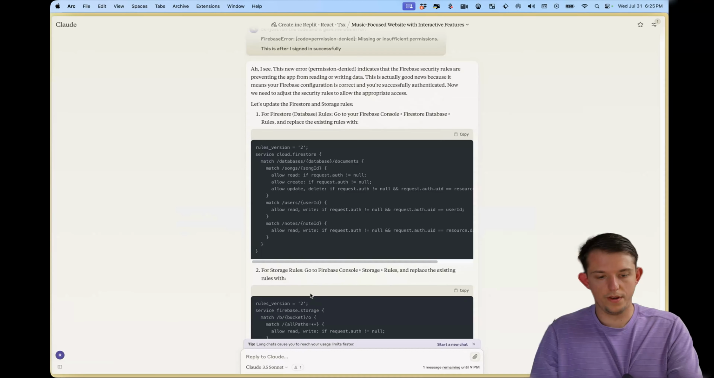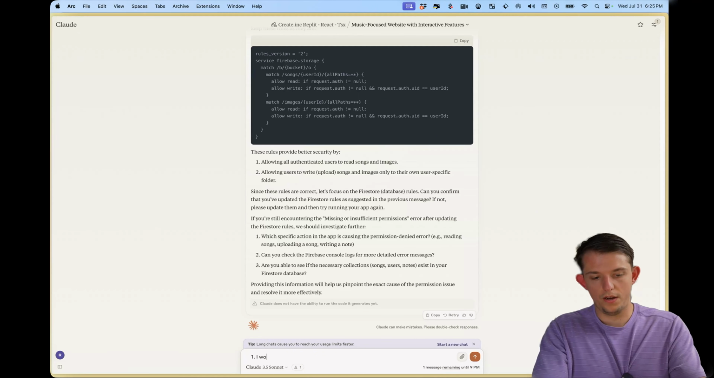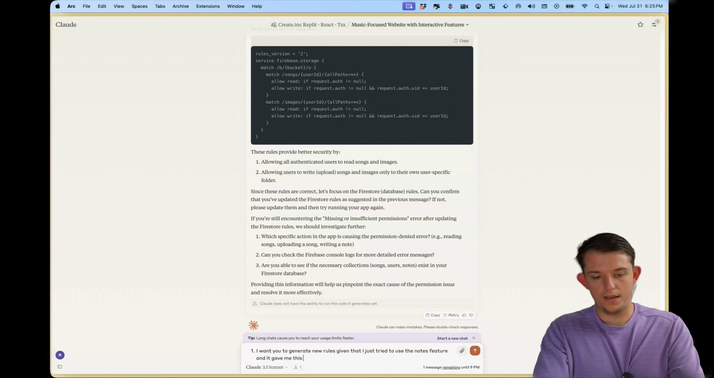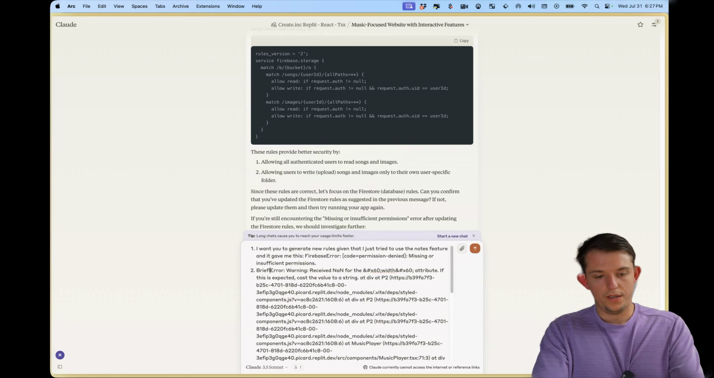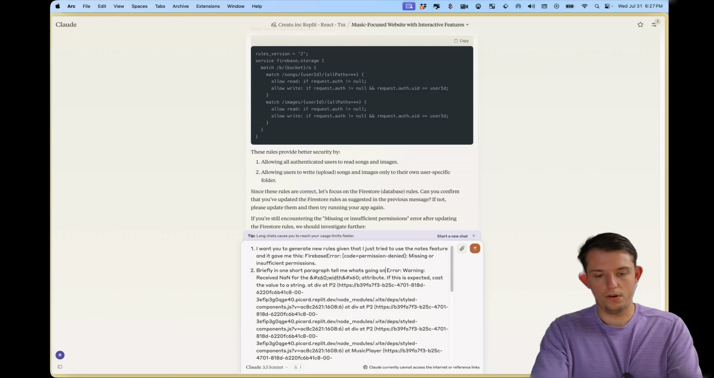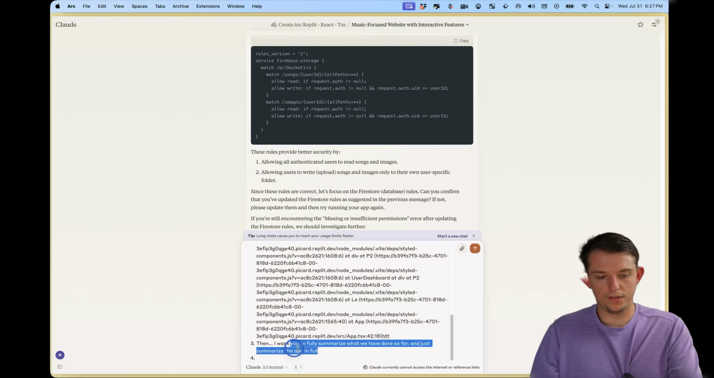Insufficient permission. Okay, so first, I want you to generate new rules given that I just tried to use the notes feature and it gave me this. Then, briefly in one short paragraph, tell me what's going on here. And then, three, summarize the app in full in concise bullets.